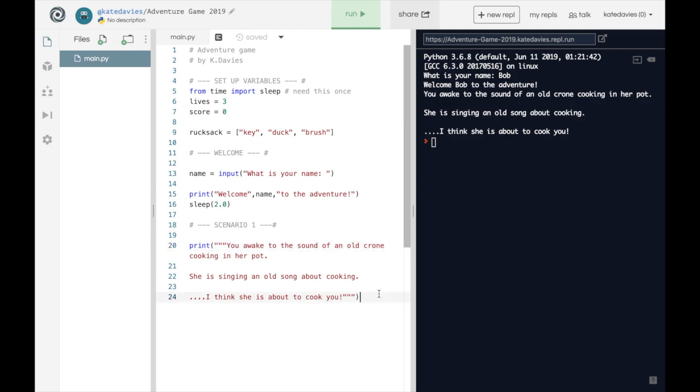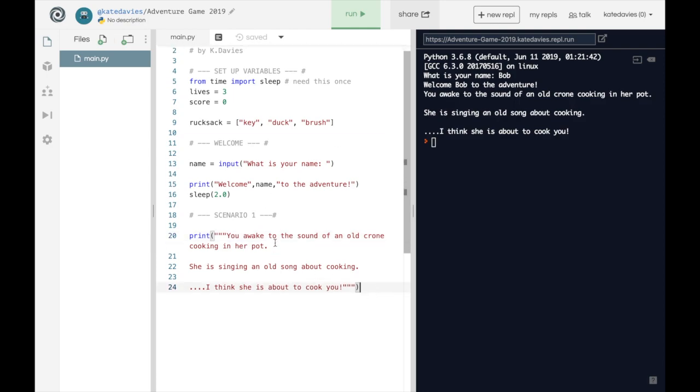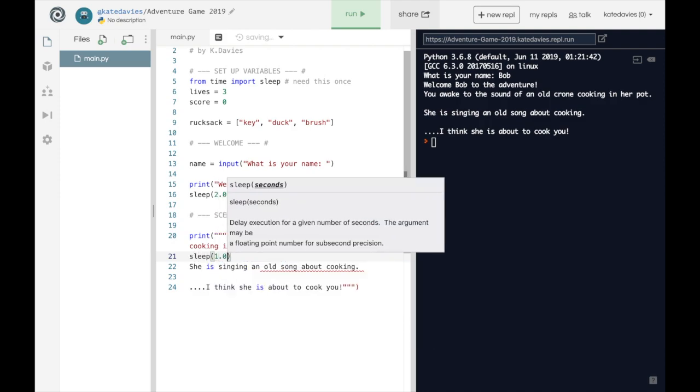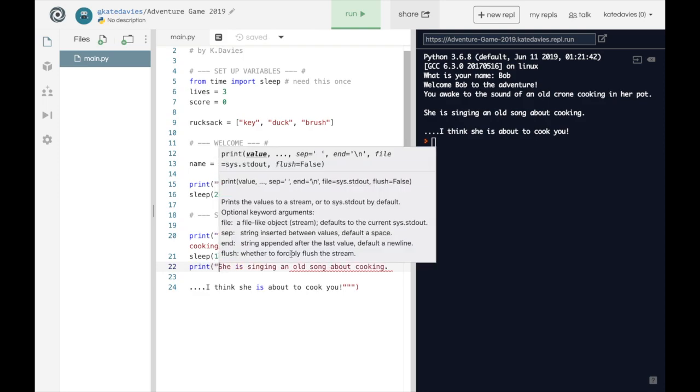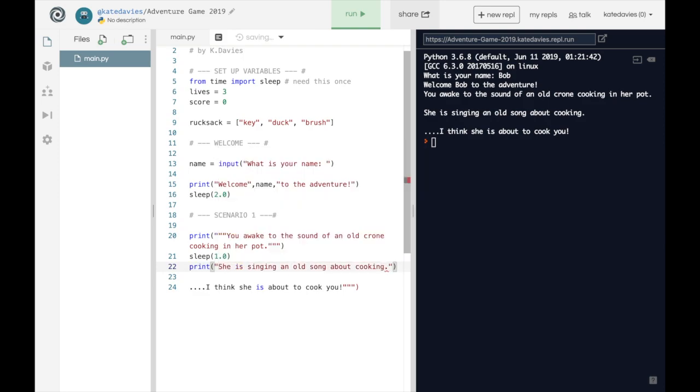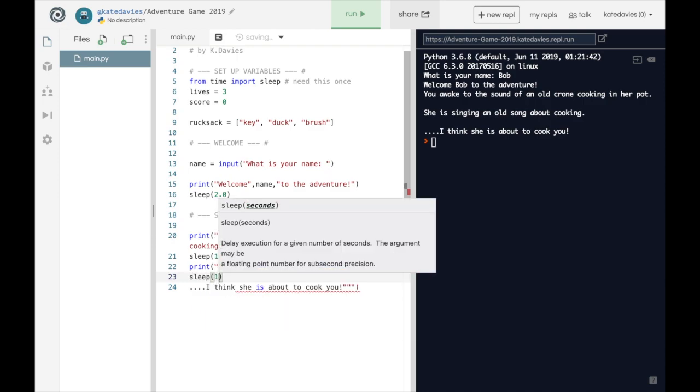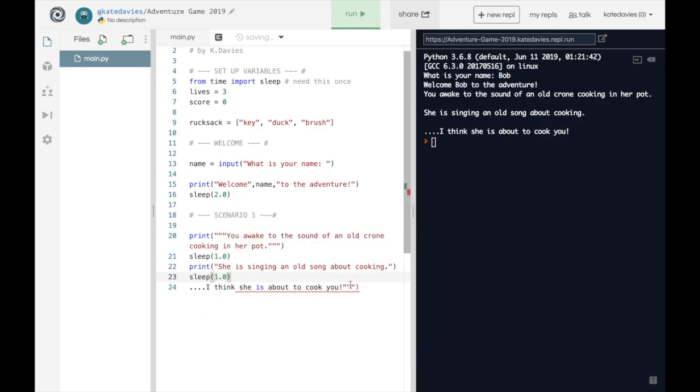We can make this more effective. So we could break this bit up if we wanted to, and put another sleep in here, and put a print in there. We could put another sleep in here. And we could put another print in here. Just making sure that we match the number of quotations at the start and the end.